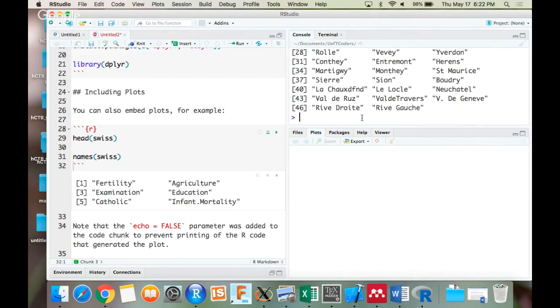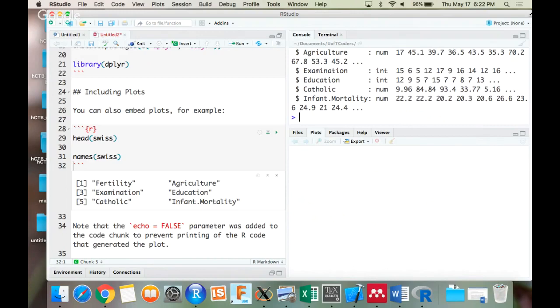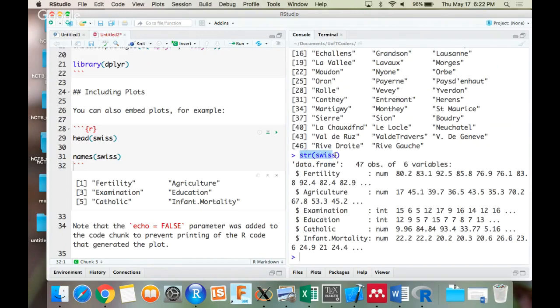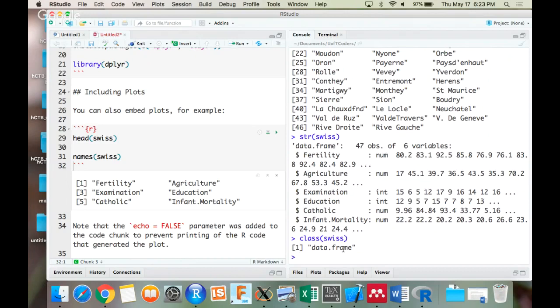An interesting distinction that we have is class and str, structure. So the structure of Swiss overall, it is a data frame, but each of the columns has its own vector type. The data frame of Swiss is made up of the column Fertility, which is a numerical vector, Agriculture, which is numerical, and Examination, which is an integer. If you did class(swiss), it gives you similar information, but stripped down, if you only wanted the overview data type. The object Swiss itself is a data frame, but you can extract out these numerical and integer vectors as well.